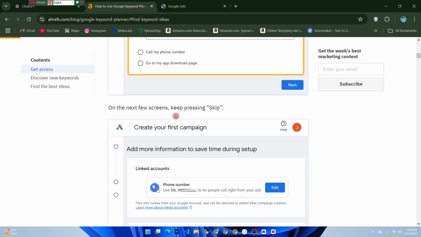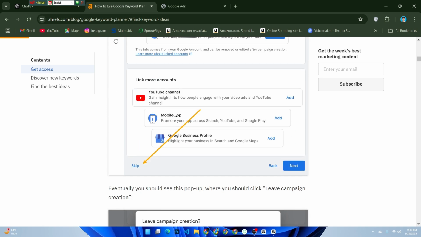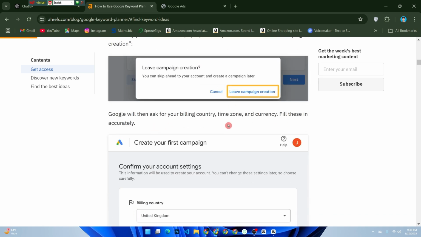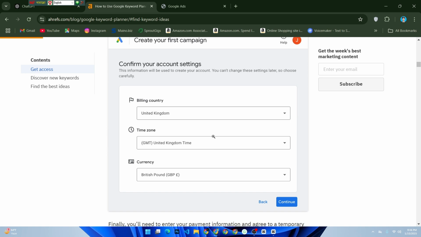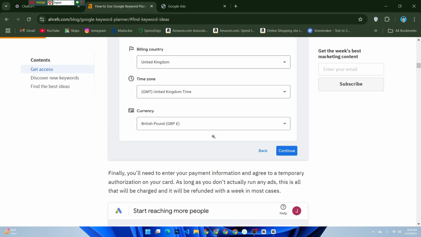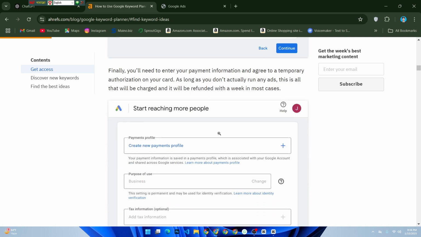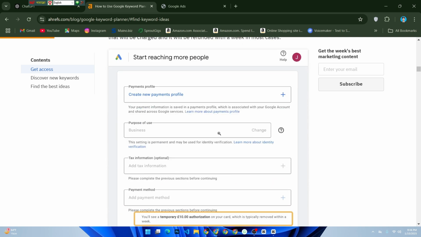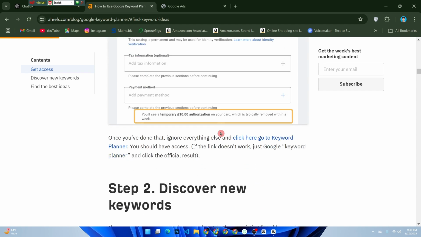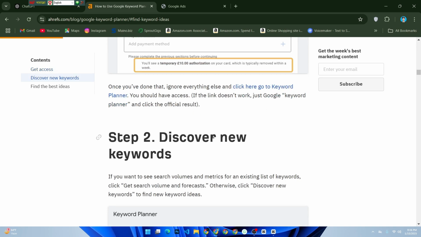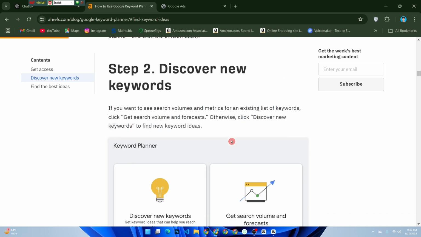Enter your billing details and payment information. Don't worry, this is just for verification. You won't be charged unless you run ads, and any temporary hold will be refunded. Once you have completed these steps, search for Google Keyword Planner or click the link in your dashboard to start exploring. Now that you have got access, let's find some keywords.